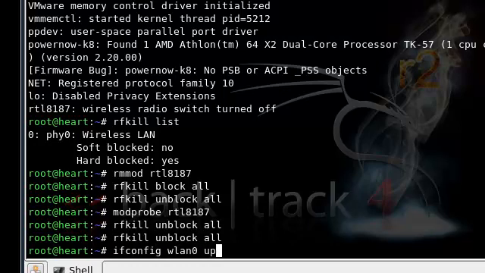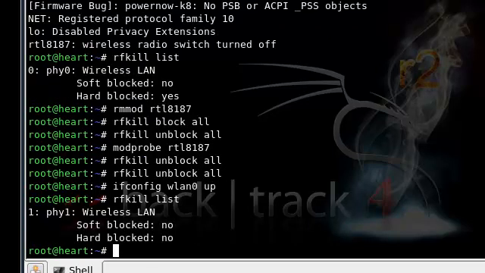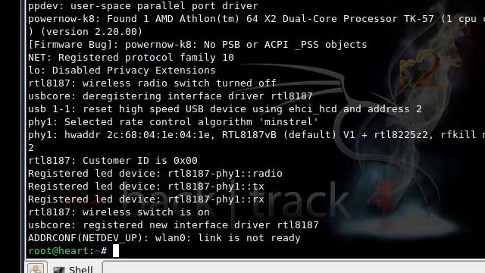Ifconfig wlan0 up. This usually takes a while. Remember, wlan0 is my interface, which I found with the ifconfig command. If this takes a while, then yeah, we're loaded. So rfkill list, and then you can see the hard block is on no, and we can check the other one as well. dmesg | tail -20. That's tail -20, by the way.